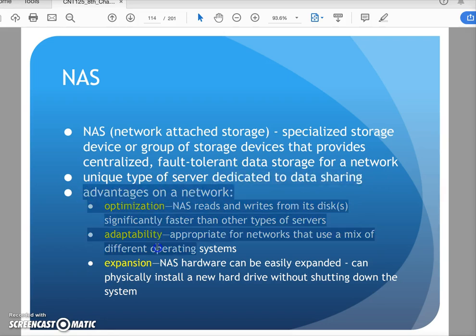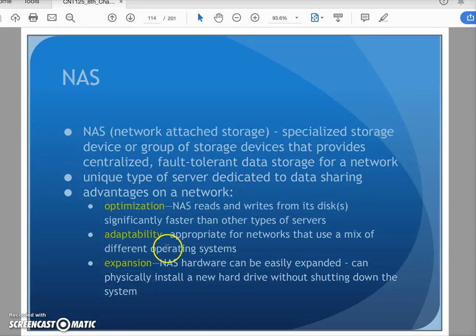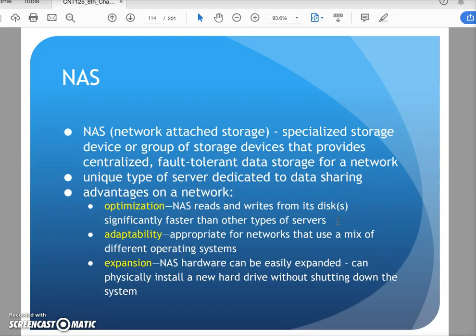So it does have these advantages. You can optimize it because that's all it's really designed to do: store and retrieve data. It's adaptable. I can use it with different types of operating systems. A lot of times you can store files in there from different types of operating systems, so I can be saving from Linux and Windows and Apple on that device. Expandable. A lot of times you can buy this where you can add hard drives to it or upgrade the size of hard drives in it as time goes on.